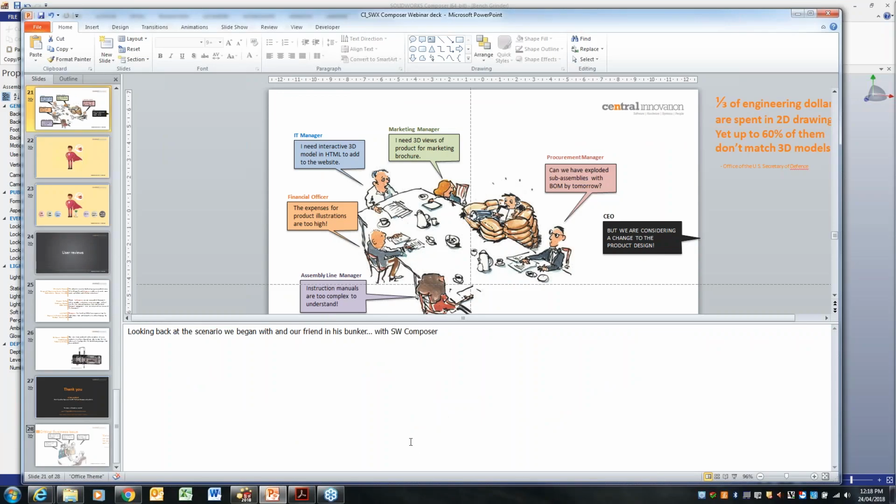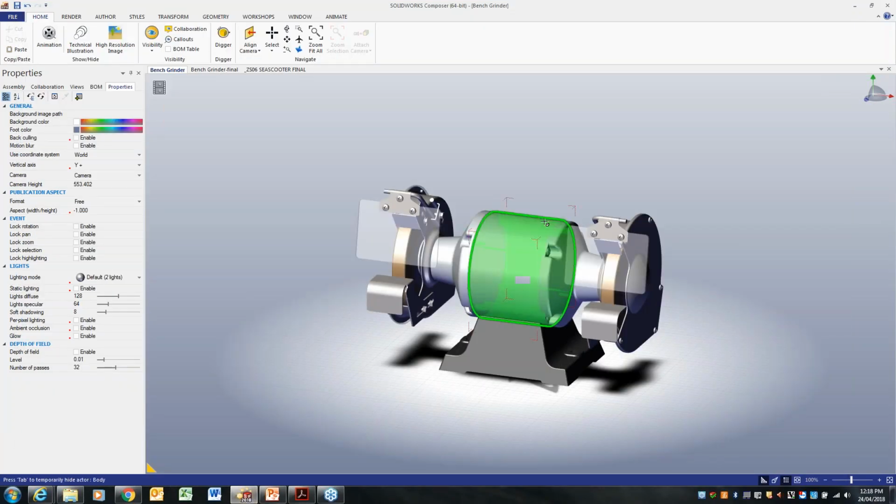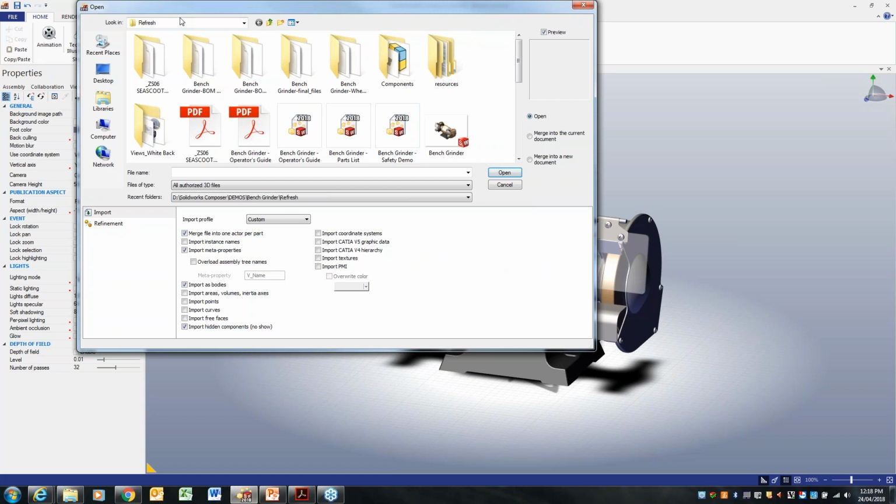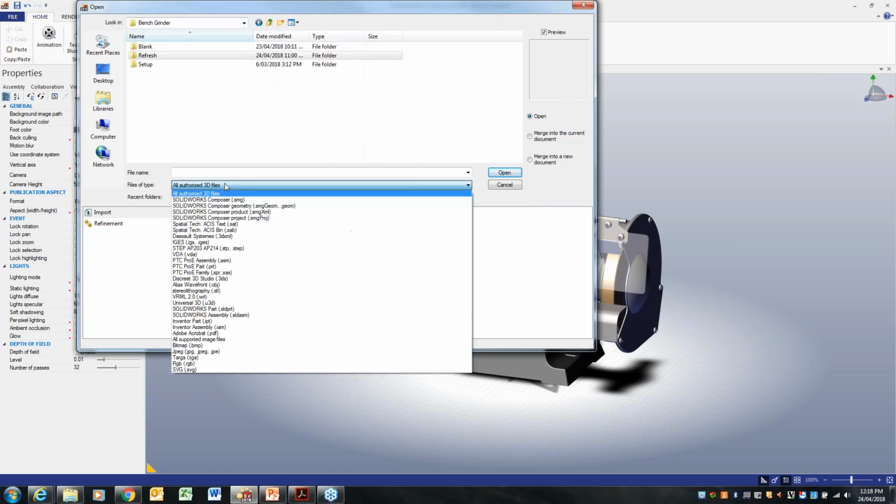So now I'll go back into SolidWorks Composer, and to start off with, I'll show you how we can import a project. If you have a look here, it shows you all the different file types that you can import. It will include Composer, SolidWorks as well as IGS, Step, Pro E, Inventor, all of them.